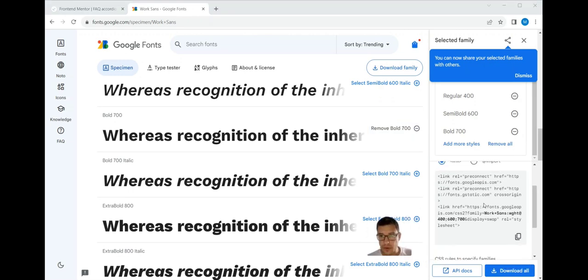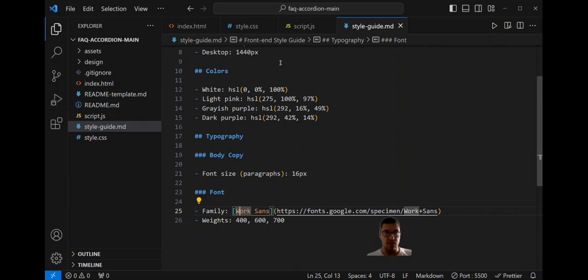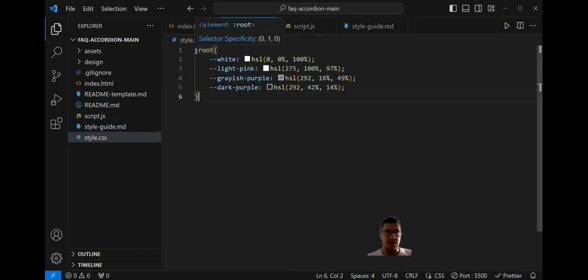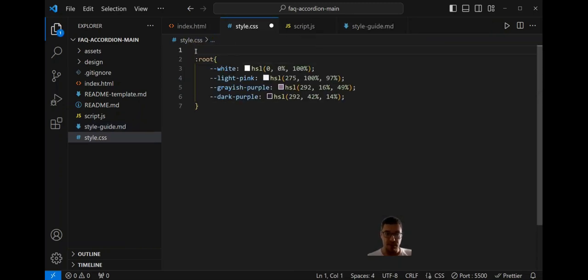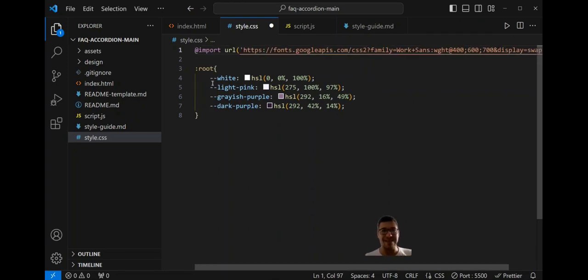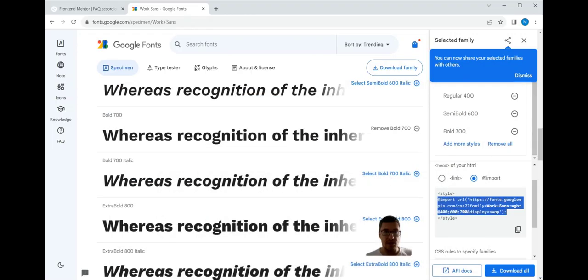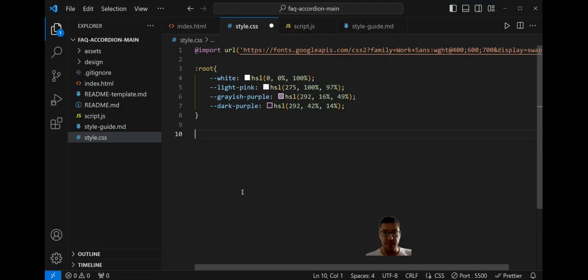I'm going to import this as an import in my CSS. So let's copy this and let's go back to our style.css. I'm gonna do this at the very top, I'm sorry. Okay, so we are importing our font here. Okay, that takes care of that. So let's do some basic reset.